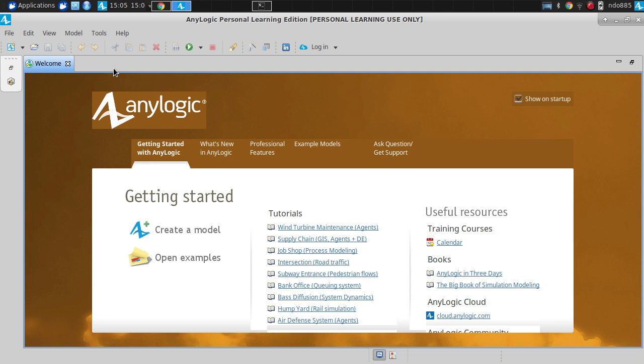many of you will see this sort of screen. If you've used AnyLogic before, you may see something different, but many of you will see this screen. And this provides you with a wealth of resources, some of which have come out of our lab and university for AnyLogic modeling. But what you will want to do in this case is to minimize the screen.